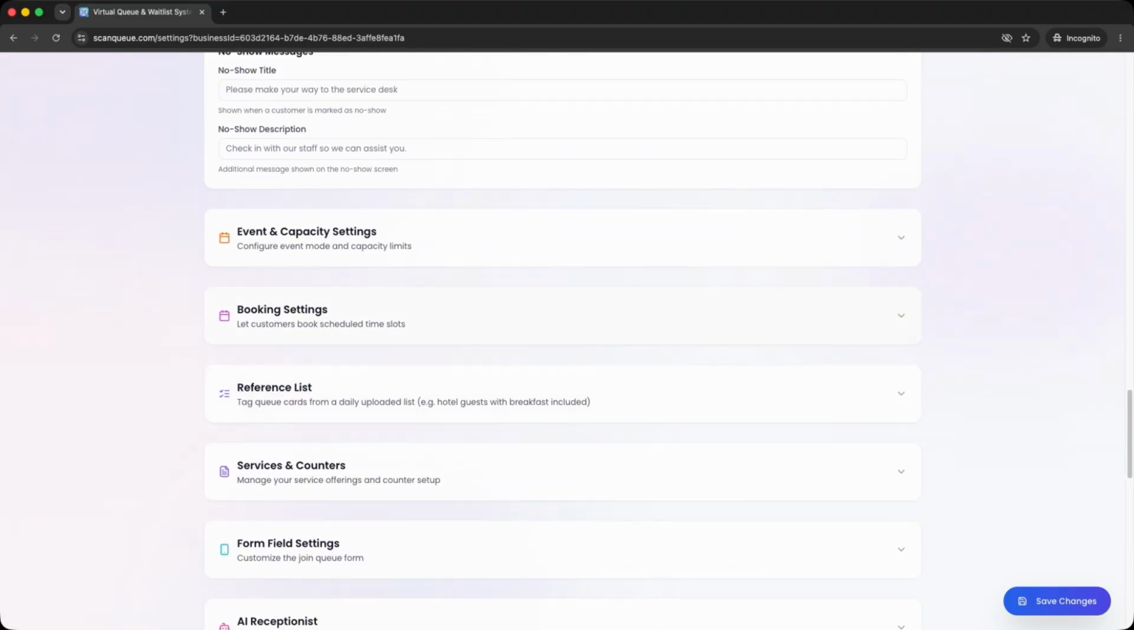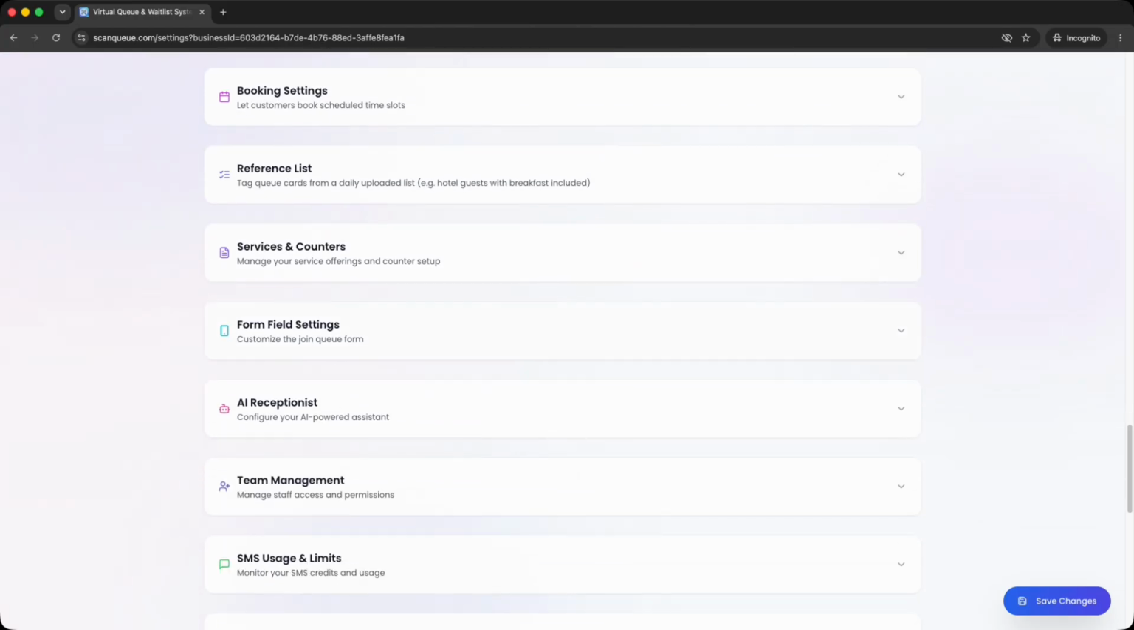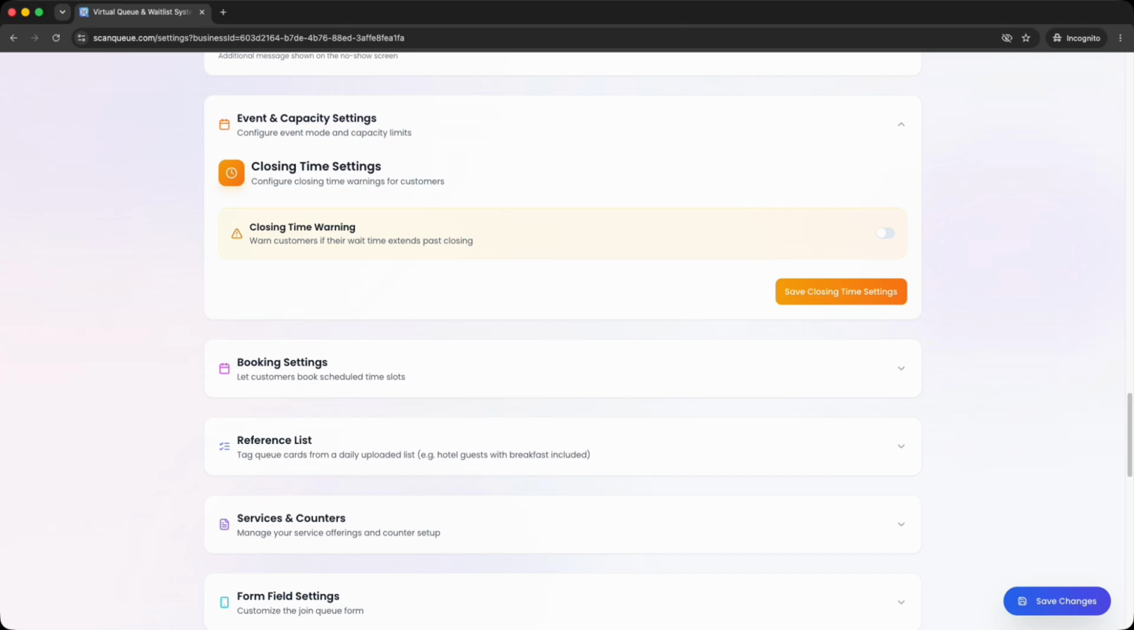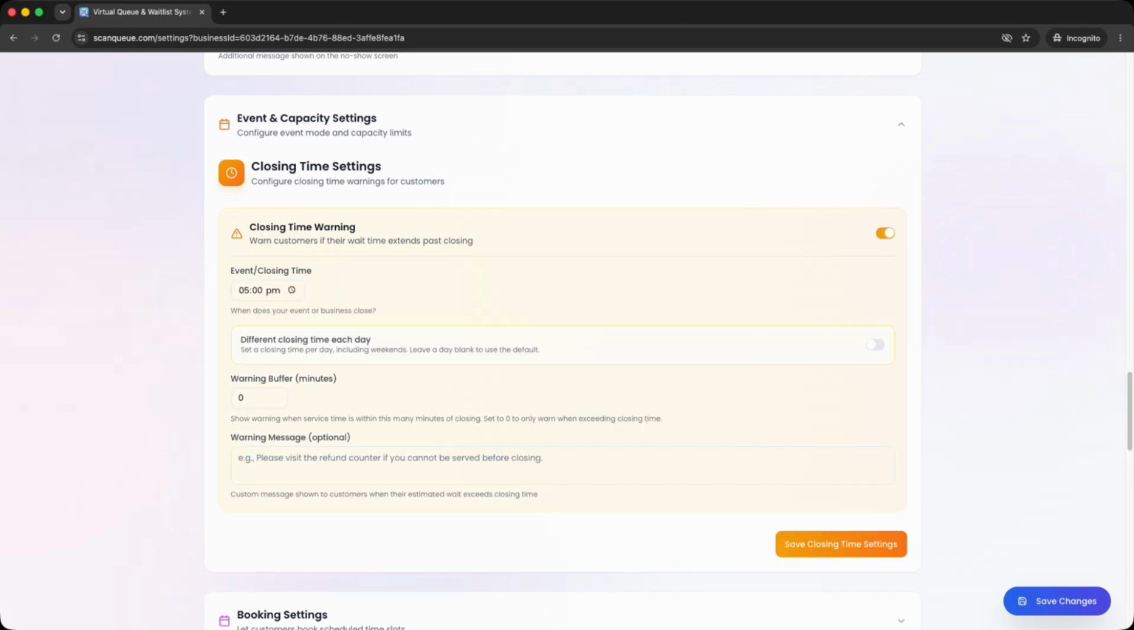Next is Event and Capacity Settings, built for venues and events with a hard closing time. Switch on closing time warning and customers get a heads up if their estimated wait would run past when you close. You set your closing time here, and you write the warning message they'll see.